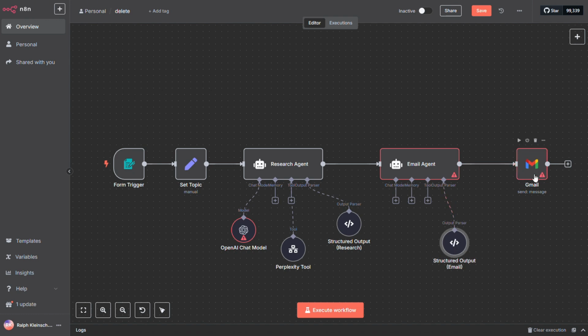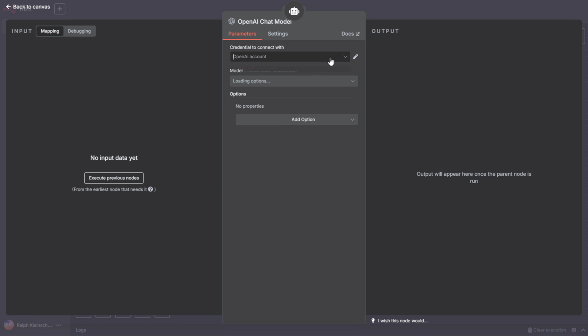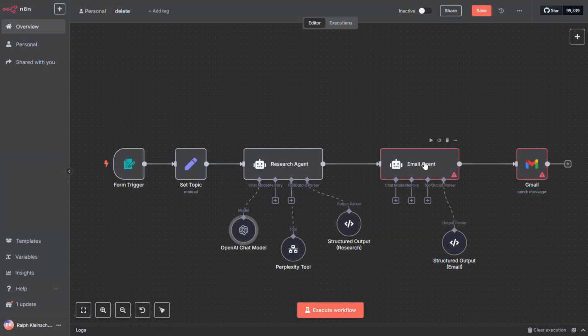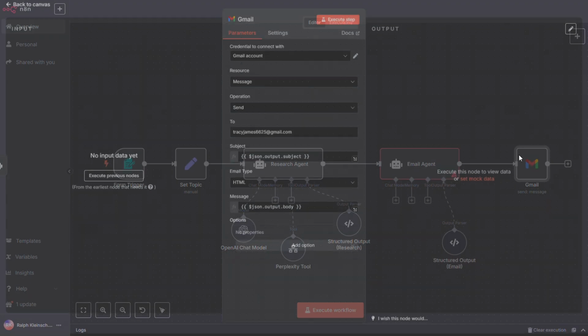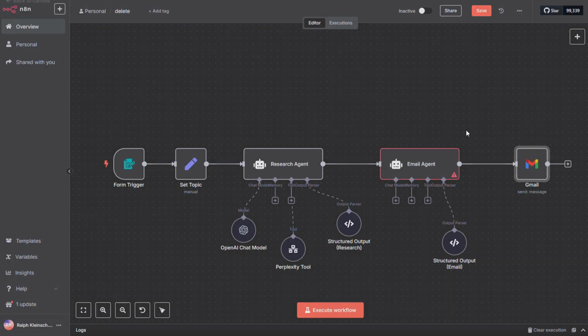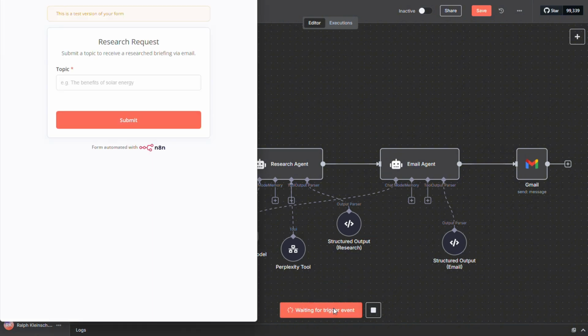Perfect. You'll notice these 3 nodes have warnings on them. That's because they're not authenticated yet. To fix that, just select the appropriate authentication for each one. If you're unsure how to do this, check out one of my other videos. I cover it in detail there. Oh, and this one needs a model, so let's drag it into place, connect the email node, and fire it up to see what happens.